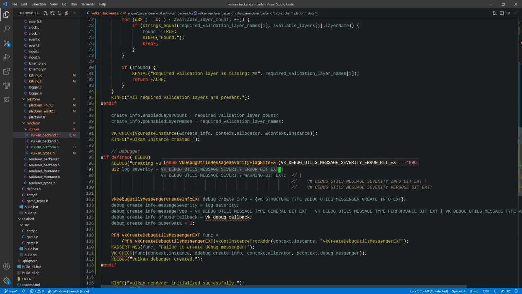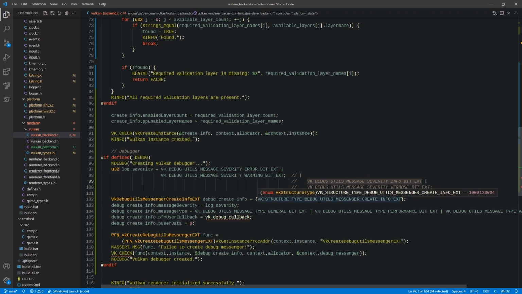So errors are basically always a crash. Warnings, usually not, but sometimes they can be. And I've gone ahead and commented in here the other two severities, which is info, which is basic information that it will feed out to us, and verbose, which is extremely verbose. We'll only use that if we have to do some advanced debugging. So I may wind up turning this one on just to show you guys what that does, but verbose, I've not had a need to actually turn it on as of yet.